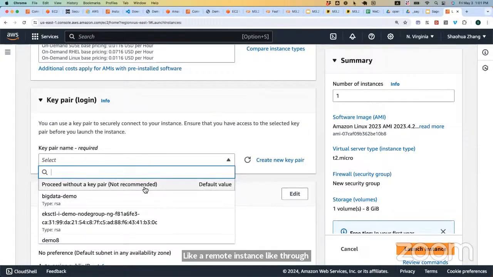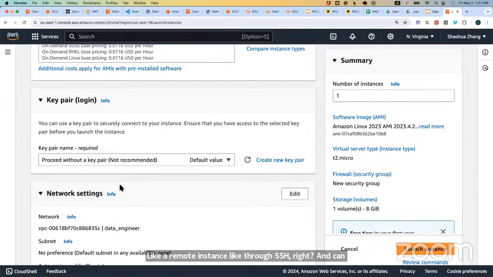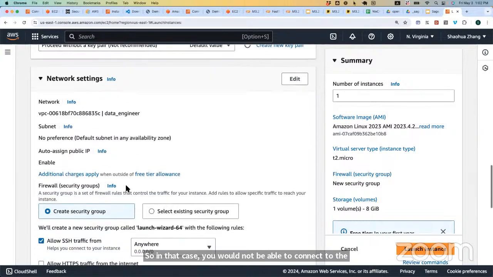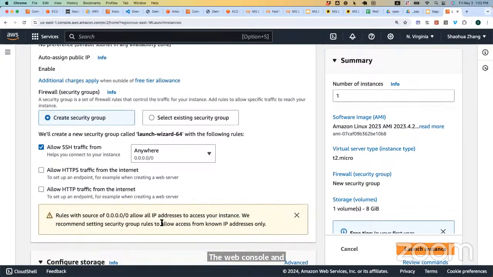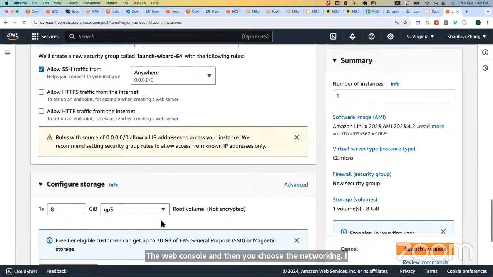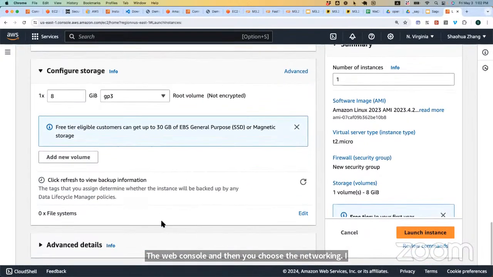And you can choose to launch it without a key pair. In that case, you will not be able to connect to the remote instance, but then you can probably use the web console. And then you choose the networking. I won't go through all of these in detail, but just so you know, this is how you configure an instance when you launch it.